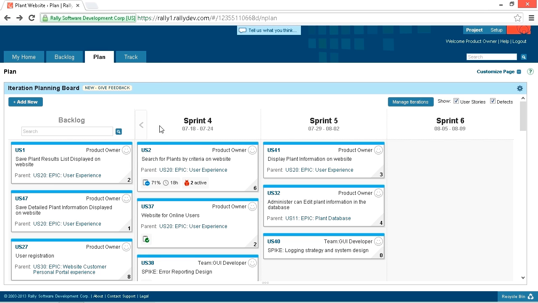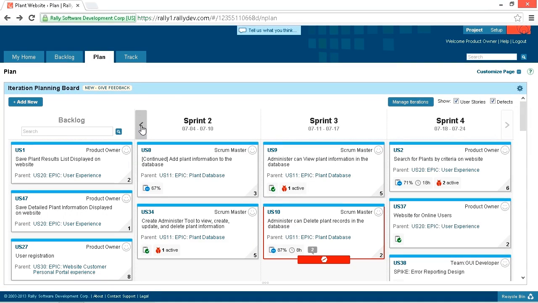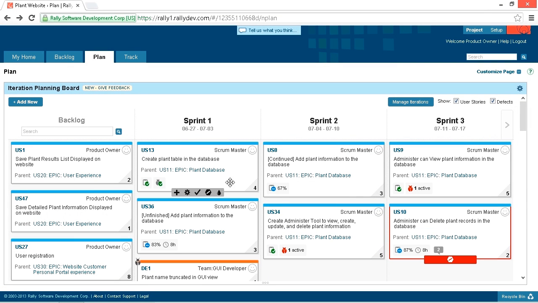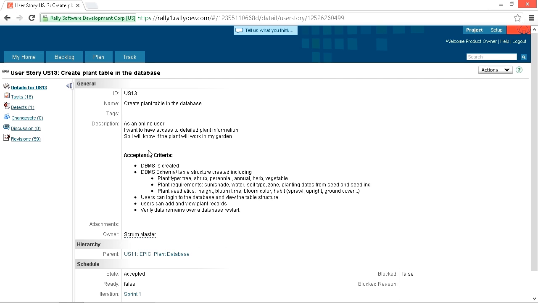Now, developer user stories can also describe the architecture and infrastructure needed in order to have a potentially shippable increment. Here, if we go back to our very first sprint, we have this create plant table in the database user story, which actually was used to create the database itself. You see from the acceptance criteria, we had to create our database, we had to create our schema for our table structure for our plants, and then we wanted users to be able to log on to the database to view the structures, add and review plant records, and management here, that the data remains over database restart.